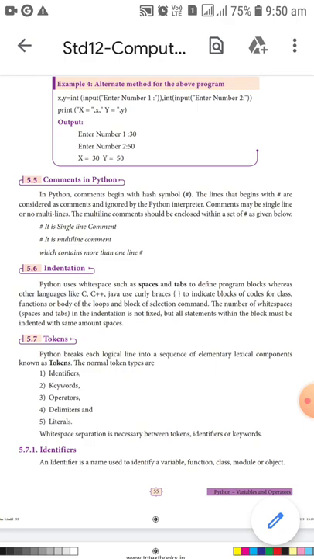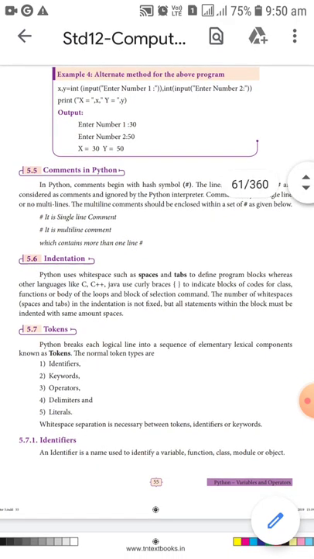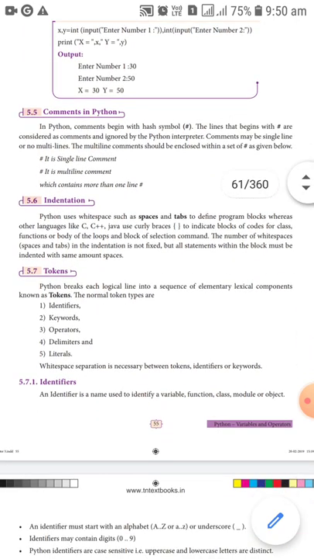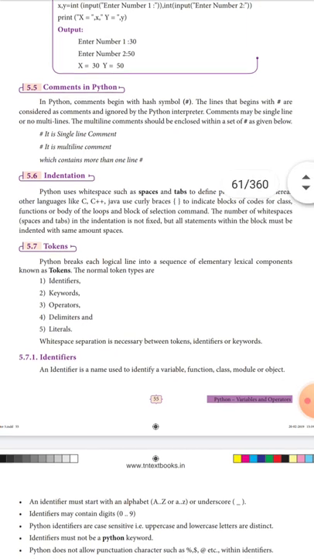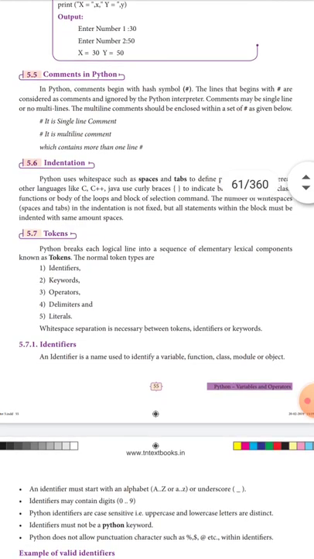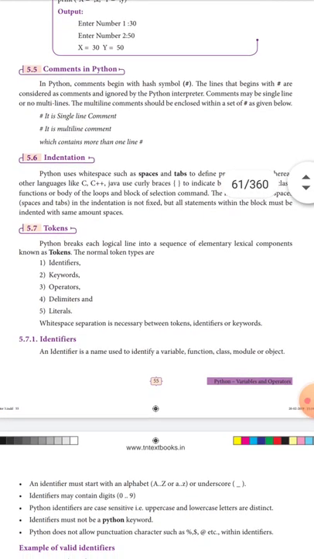The lines that begin with the hash are considered comments and are ignored by the Python interpreter. Comments may be single-line or multi-line. Single-line means you start with the hash symbol only, with no need to end it. If you are using multi-line, you start with the hash and also end the second line with the hash symbol. So the multi-line comments should be enclosed within the hash symbol.